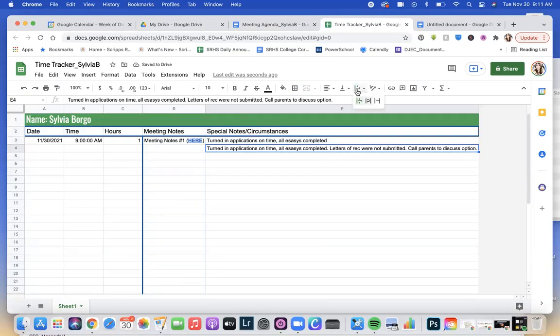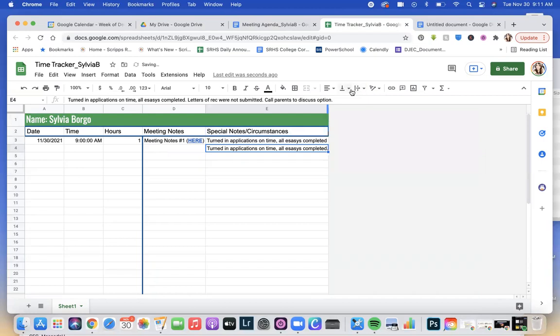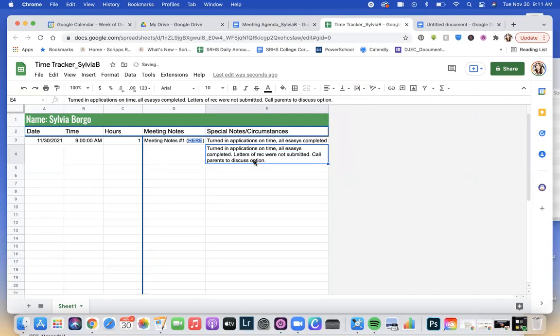I can do that, or I can just have the text wrap around, which I think I personally prefer in this case because I don't want this column to be ginormous so that parents can see basically all the information here. One last little trick that I want to show you. Let's say that I met with the student 5 more times and I spent tons of time with them.